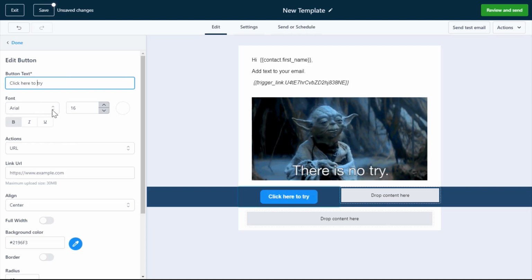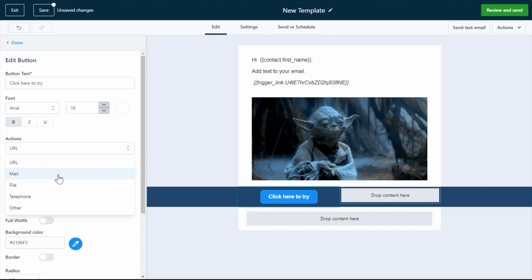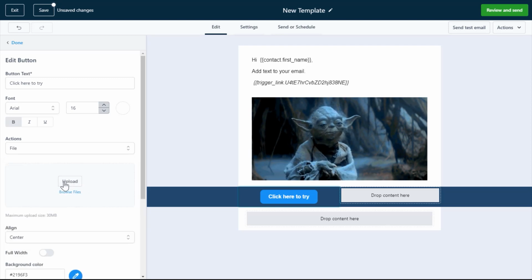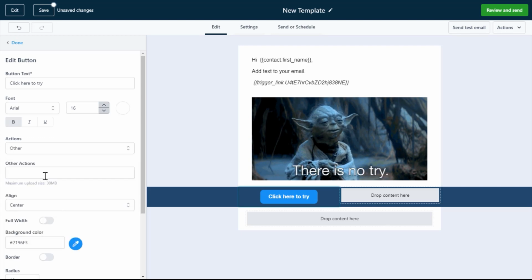And then you can adjust the font size, the color, the styling of the text here. The actions of the button, you have all these options here. You can make it an email link. You can actually make it a file, in which case if you select that option, you upload your file here, and then someone will download that file if they click that button. You can make it a telephone number so that the number will be called when someone clicks it, and you can choose an other action just here.